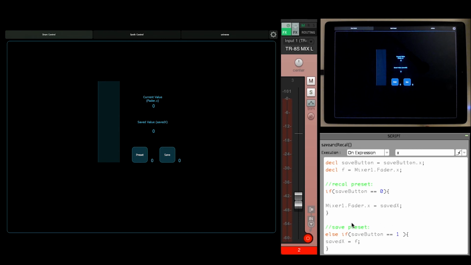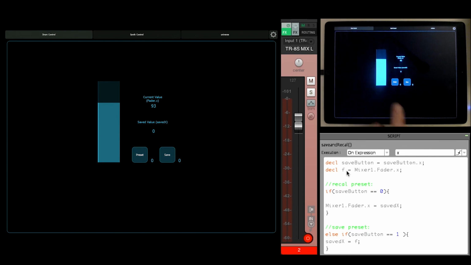And the second half of the script says if the save button is pressed, then the saved value should be set to, and it says here F, which is just shorthand for the current fader position. So if I set the fader position to be somewhere else, so 99 in this case, hold the save button and press the preset button, the saved value is updated.